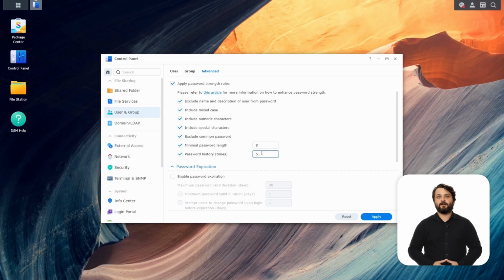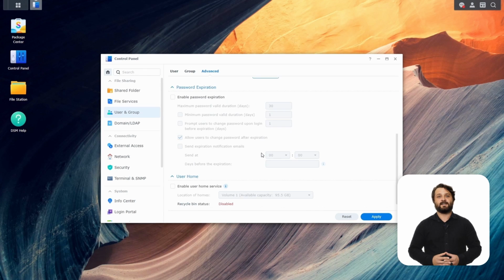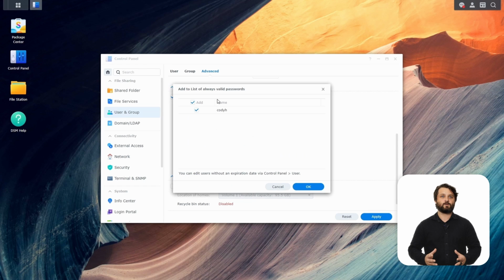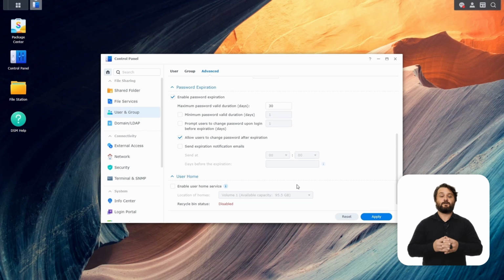Now, once we've set everything, including our password history, you can also enable password expiration, essentially setting a validity period for those passwords. Now, whenever you enable password expiration, you're also able to exclude certain accounts, even admin accounts, for example. But for me, I'm going to go ahead and disable this option so that even I have to be following these specific rules.